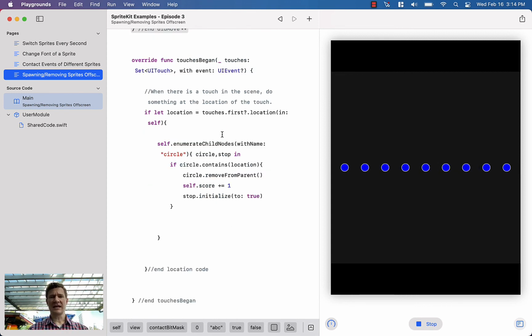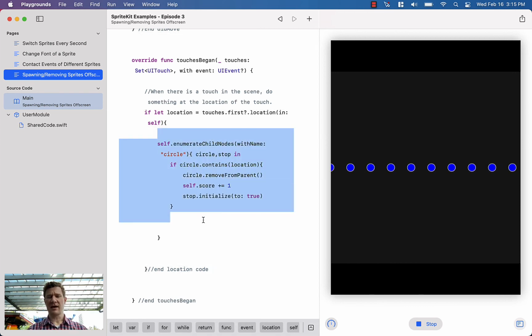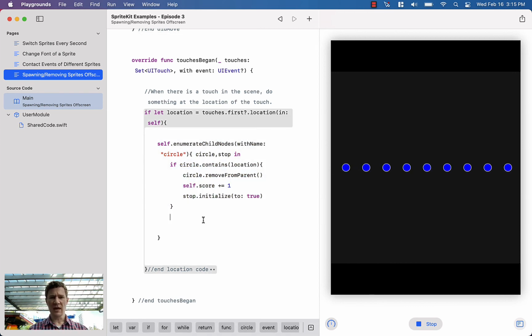Now the last thing I'm going to show is inside the touchesBegan function. So you can see this is similar to something that we used in a previous example. I'm going through every circle and I'm trying to find out if the circle contains the location of a touch, then I want to remove that circle from the screen, and theoretically I could also increase the score. I'm not doing that in this example.